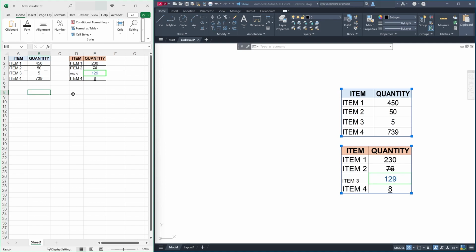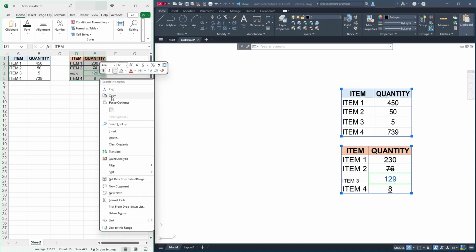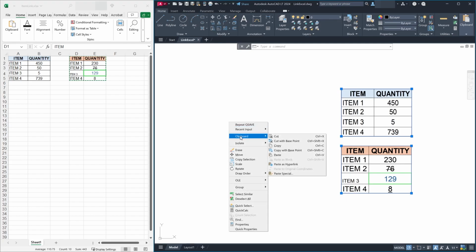So whenever you need to do this, all you have to do is make sure first that you've got at least something in Excel that you're going to bring over. And when you do, you just highlight whatever it is that you want to bring over, and then you're going to copy that, and you're going to bring it into AutoCAD, and you can either right click and go paste special, or you can do it from the clipboard and paste special.